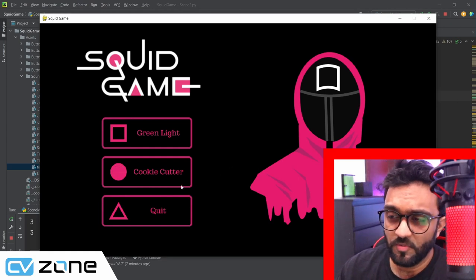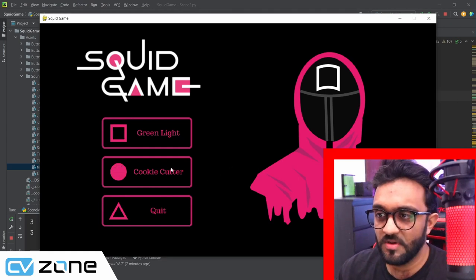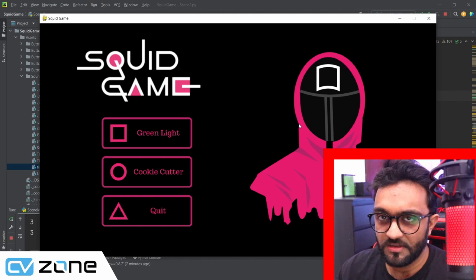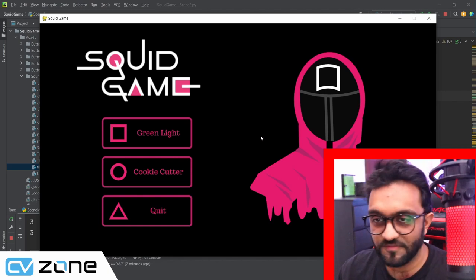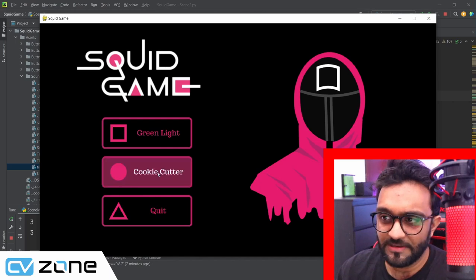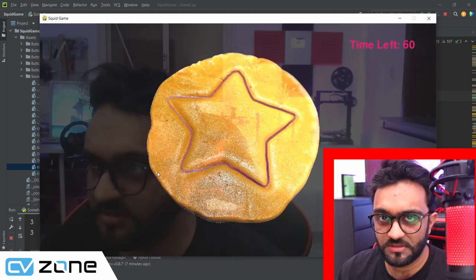So before we go, you can see here, this is the menu and these are buttons and they have a lot of sound as well. I have these bass speakers turned on. So we can simply click on it and that will start the game.